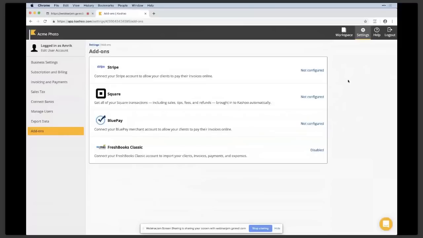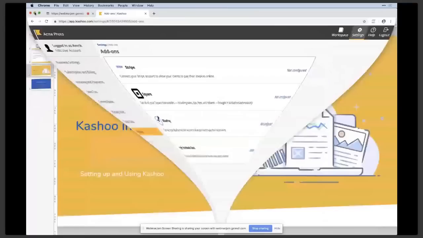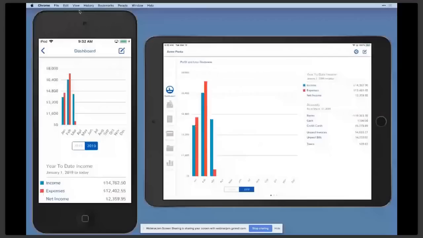Okay, I see we have some questions coming in about mobile, so we'll just jump over to that real quick. Kashoo does have some fantastic mobile apps, and I'll just show you those really quick. I've got an iPhone on the left and an iPad on the right here. All of my information that we just set up is fully synced over.